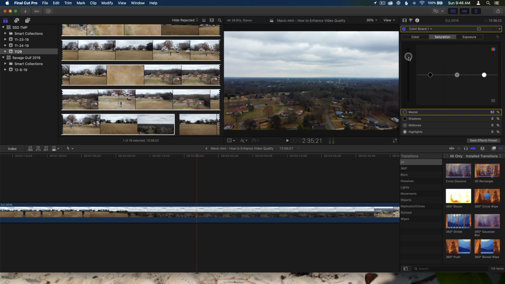But for most natural looking video with a Mavic Mini, if you go to saturation and you go to master, and you can adjust these individually too, and we'll discuss that in other videos where maybe I don't want to adjust master saturation, but maybe I just want to adjust the highlights. You know, how will that benefit me?